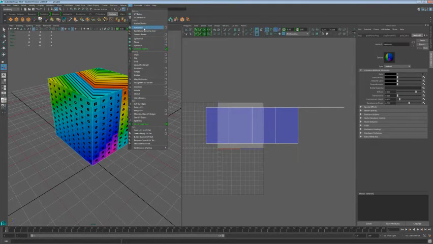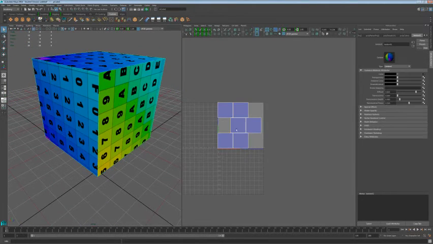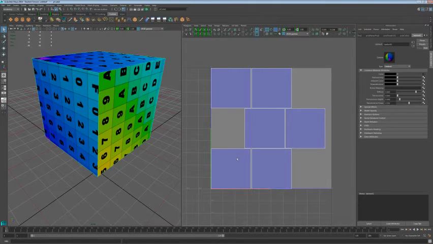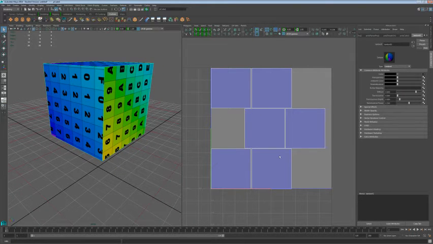The one I tend to go with the most is automatic. Automatic tends to give me about the flattest it can make each face, and it will then attempt to group some of those faces together. In this case, because of this box, it's just separated all of the faces, so it hasn't grouped anything, but that's fine. And this is something that we can work with.